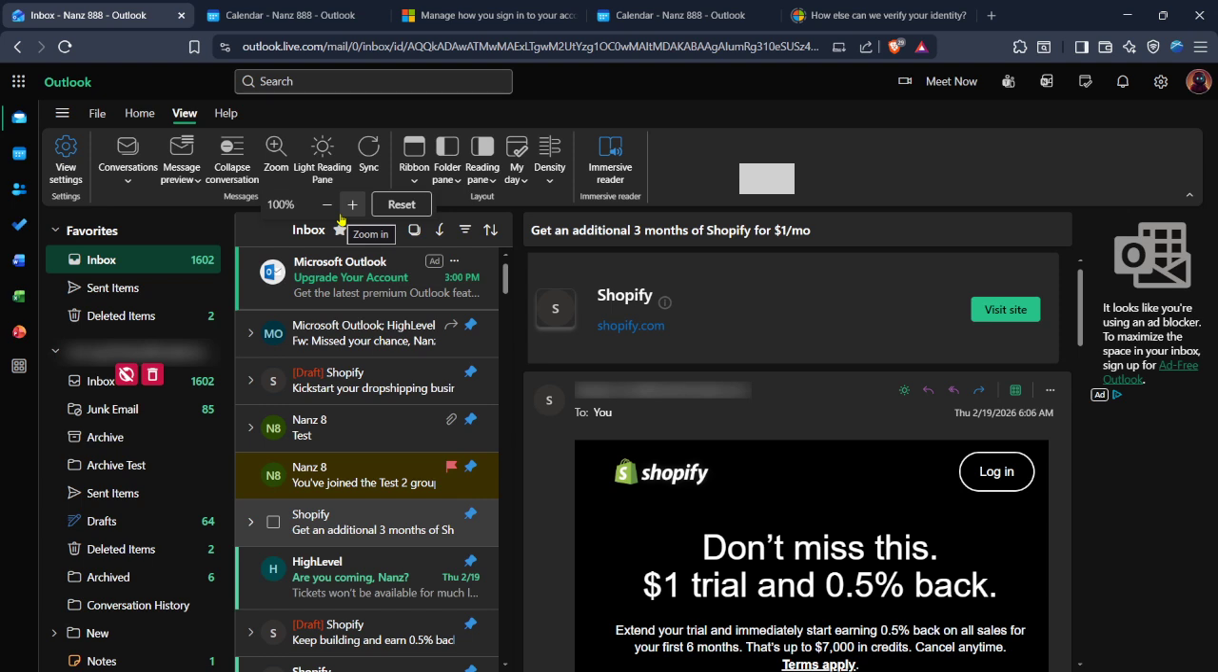Go to Outlook, open your inbox, select an email, head to View, choose Zoom, and tap the plus button until it's just right.